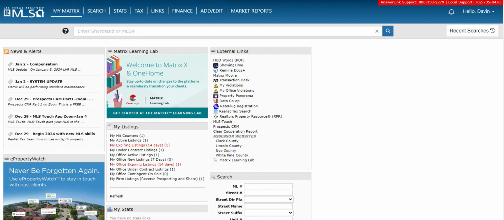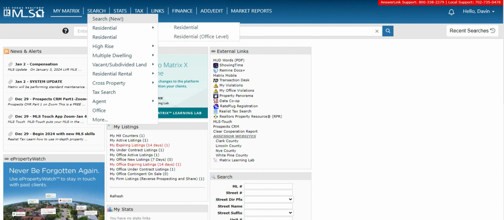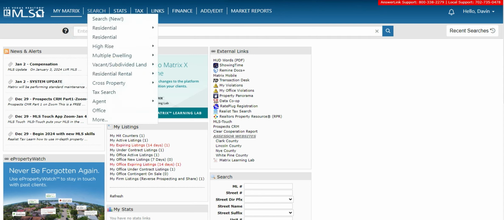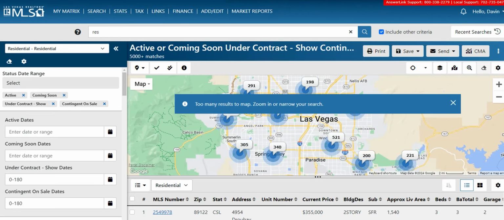Okay, I've got this recording going live, so I'm actually stopped talking as I'm screen recording here. So in your Matrix, if you go under My Matrix, you'll see Dashboard, you'll see Auto Email. This is where you can manage your clients that you create using the One Home app. How we access this is actually through our search tab though. So we're going to go to New Search.